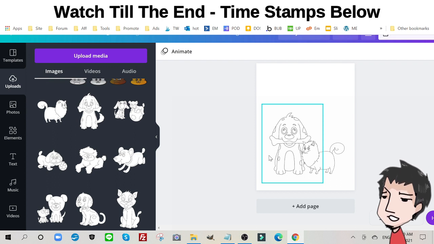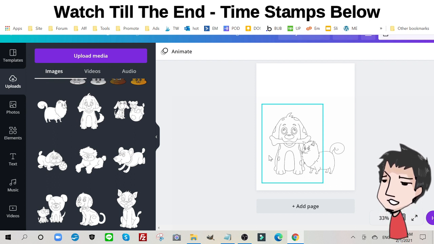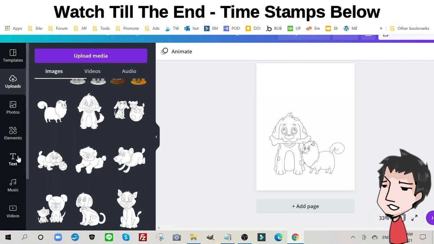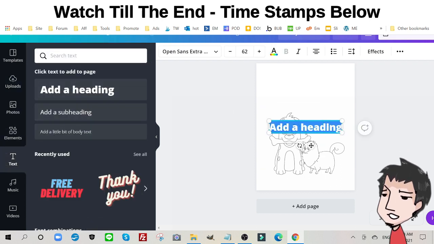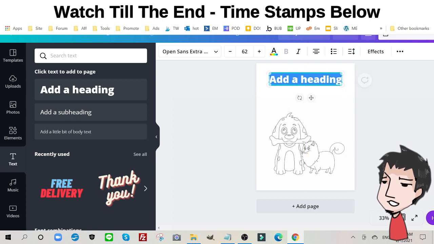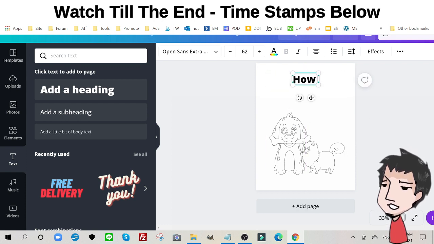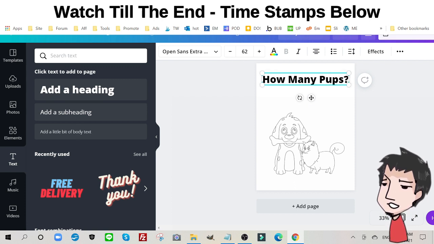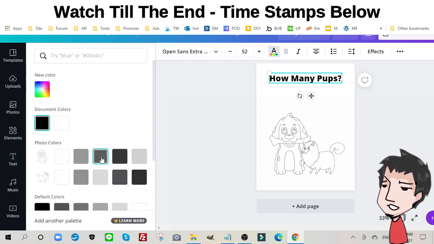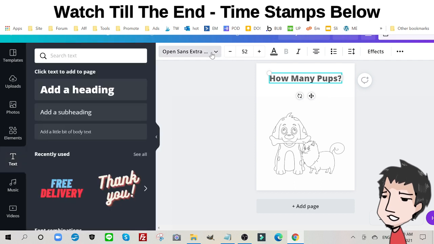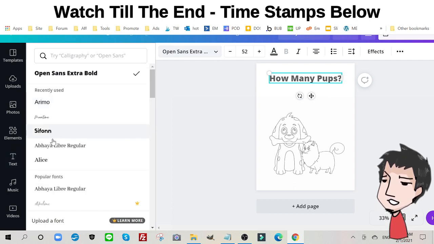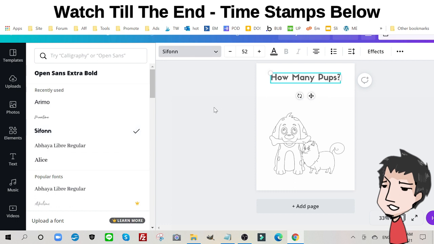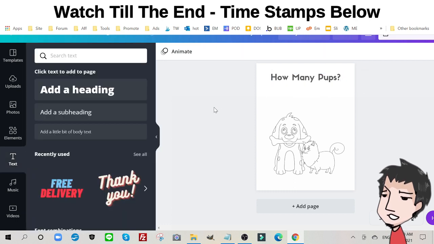If you took this idea, you can also make a counting game, right? So you can put up here, go to text, and drop some text. And you can write in here, how many puppies, right? Or how many dogs? How many pups? Question mark. Maybe we want to decrease the size, a little bit too big. And maybe we want to change the color, a little too bold. Let's make it dark gray. Very simple stuff. Change the font. Let's go with this one here, just like that. How many pups? Okay, so you get the idea.